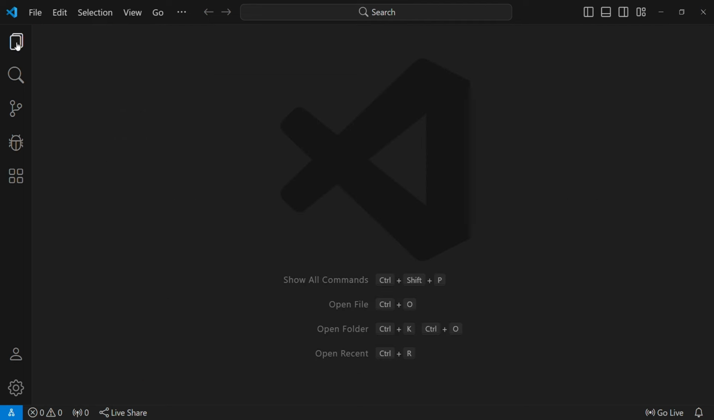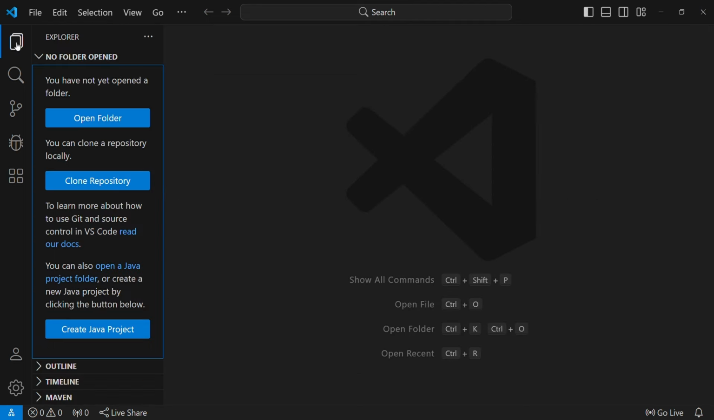Then here you can click on this Explorer and you can see here open folder, clone repository and create a Java project. So what I want you to do is just go to your desired location and create a folder in your file explorer. I have already created mine in the desktop, so I'll just give you some time to create your folder in your desired location. So let's wait for some seconds for you to do that. Okay, I believe you've already created the folder.